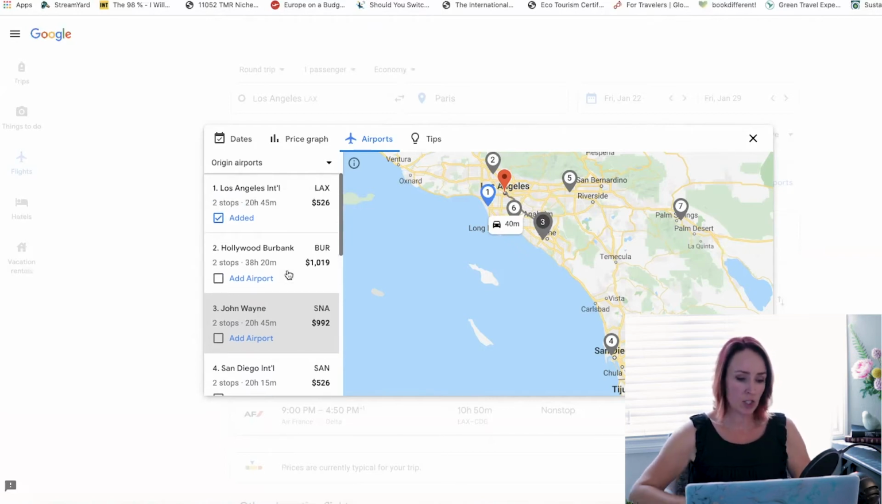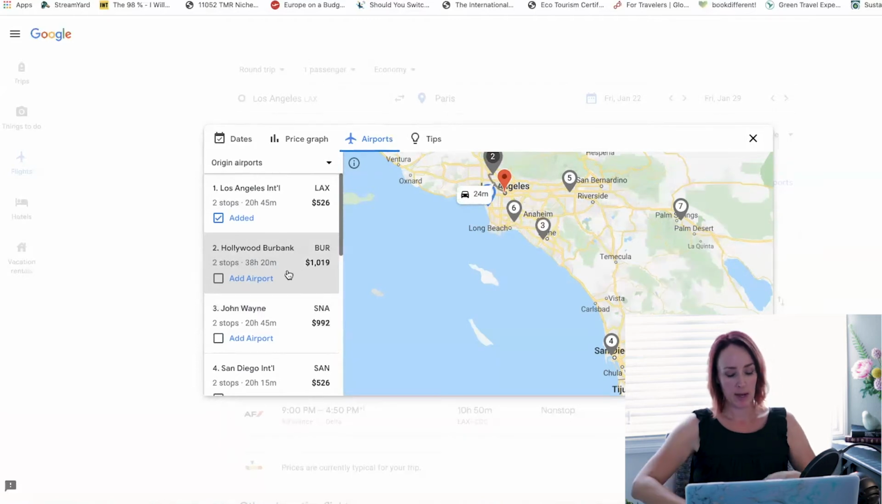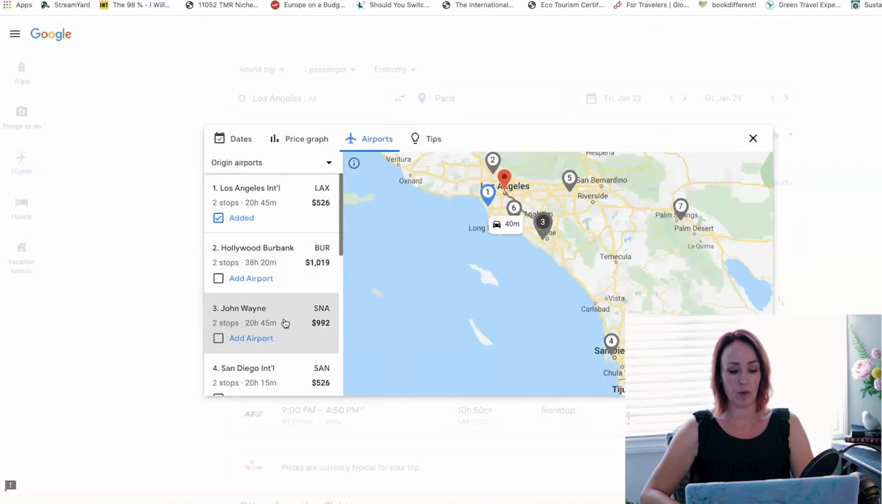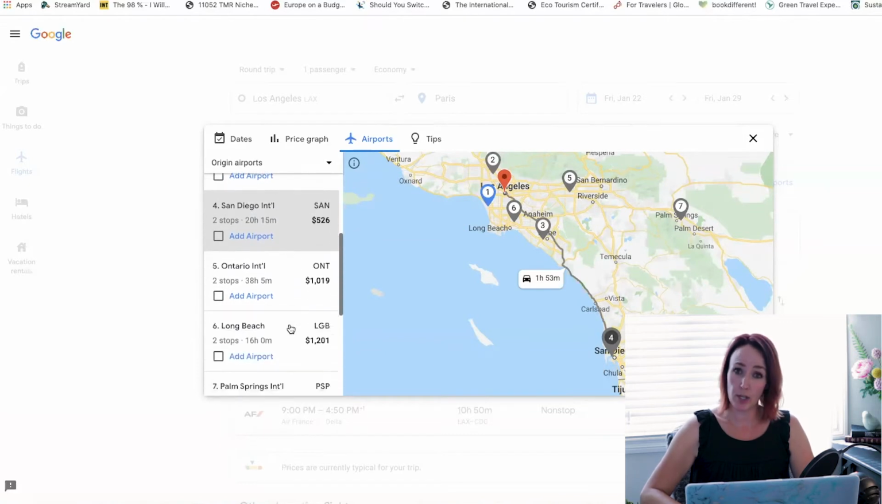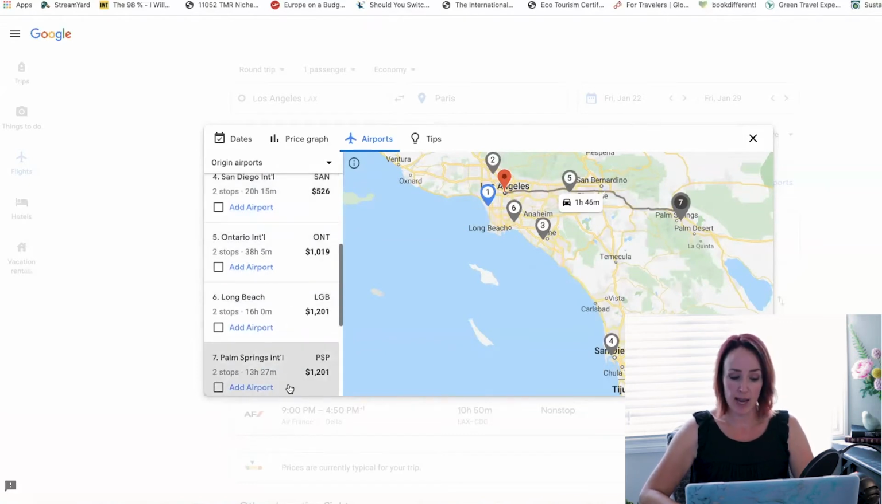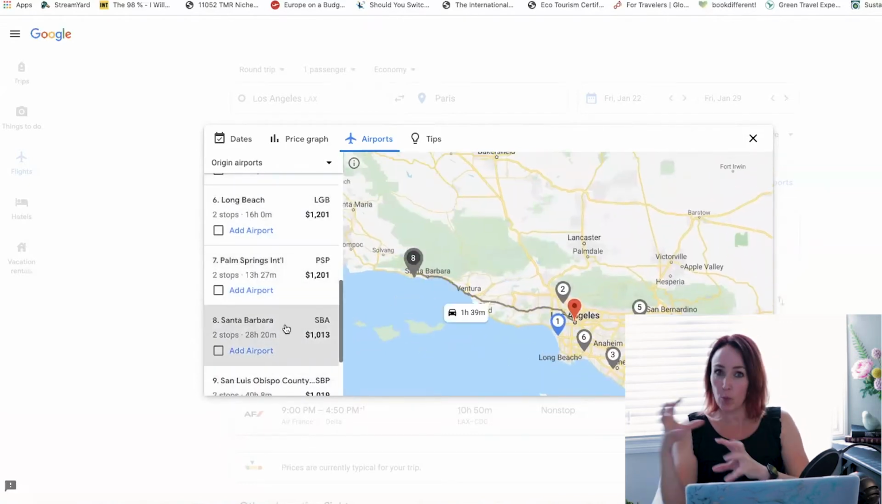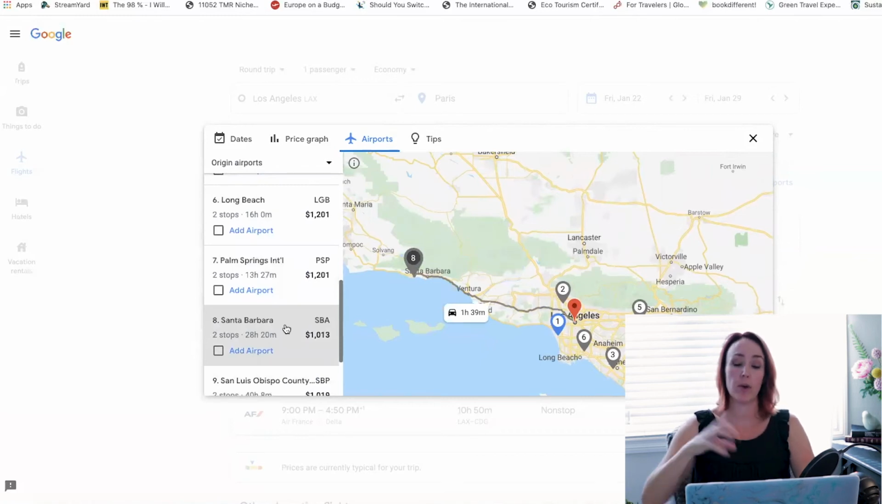So right now it's showing LA is still the cheapest. But I have been on here before, and simply by leaving out of Orange County or Burbank or San Diego, I have saved a couple $100. So it's always worth looking through to see if there's anything cheaper anywhere close to your destination or where you're leaving from that can save you some money.